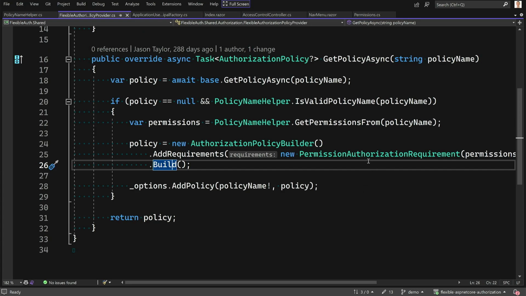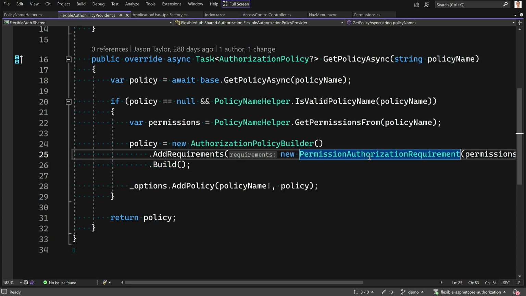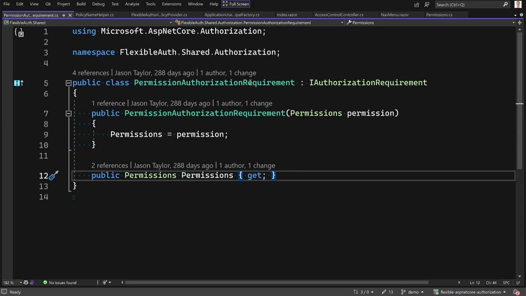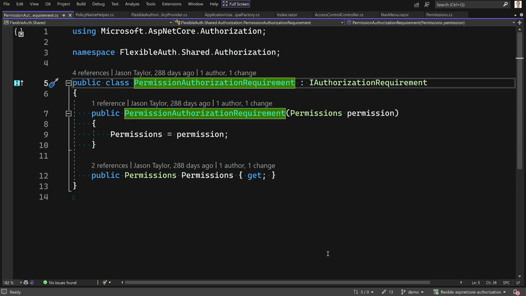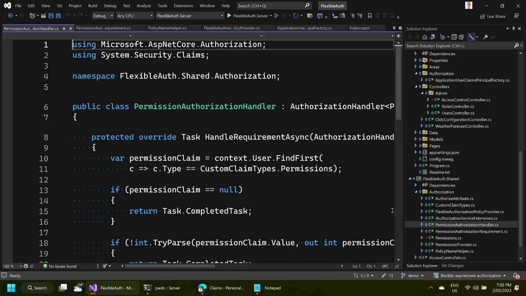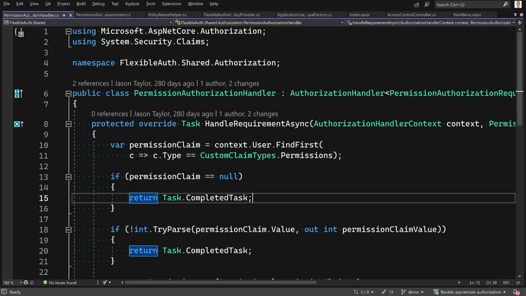So there's a couple of things that we need to dive into there. The permission authorization requirement. All policies have requirements, and this is a custom requirement. You can see it's based on, or implements, authorization requirement. And all it does is pass in the permissions and set them to an underlying property. So it's just a data container. But what actually checks that requirement? Let's find that. So that is managed by the permission authorization handler.